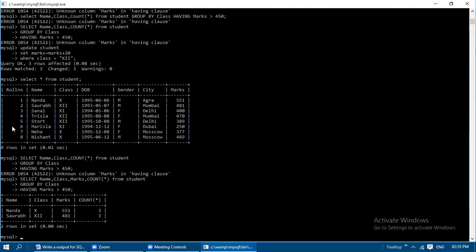So what the problem is here, I think you are all clear with this now. In the select list, we need to mention marks if you are going to use marks in the having clause. Otherwise, you will get an error. So whatever column name you are using for checking the condition should also be included in the select list. I think now you are clear.